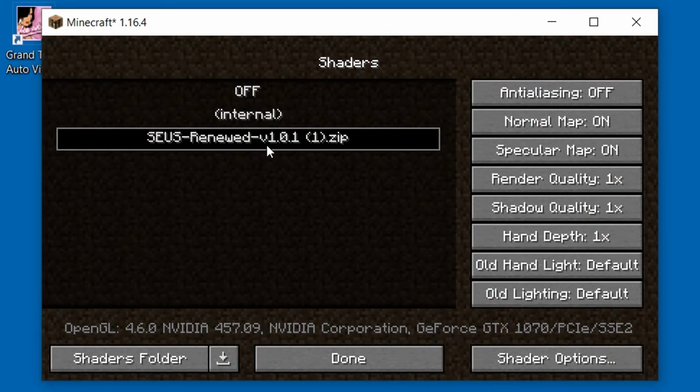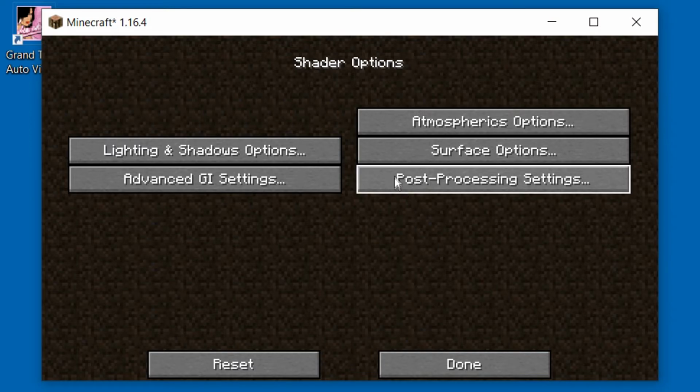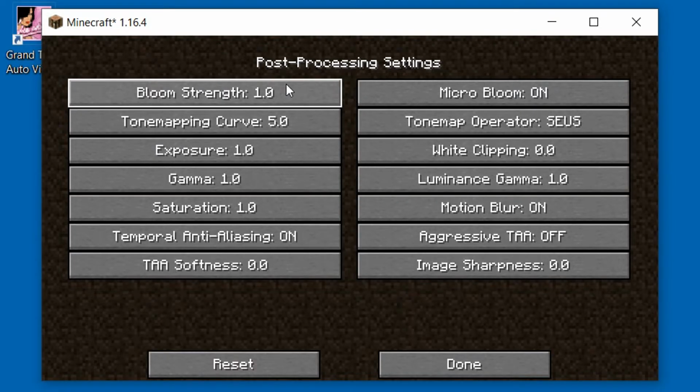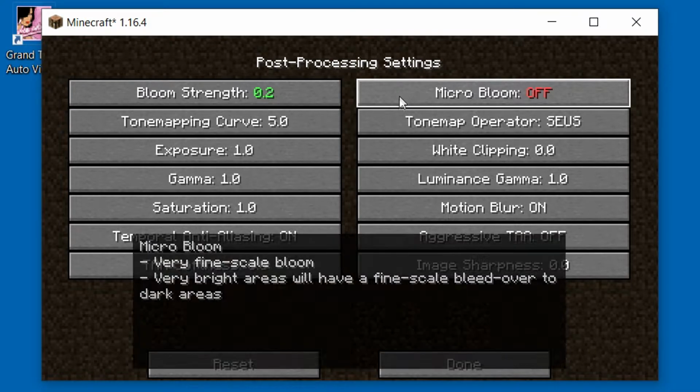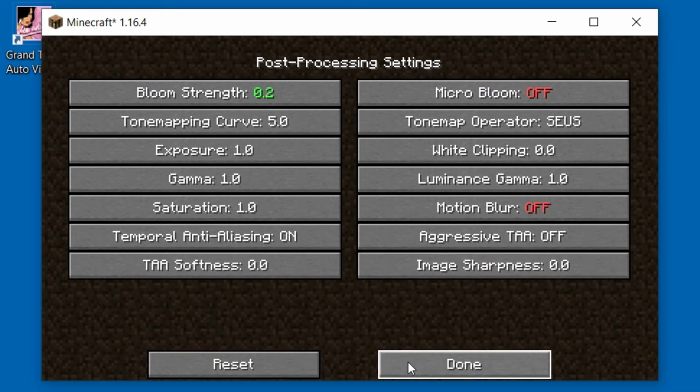Next, you'll want to get rid of the unwanted motion blur. Go to shader options on the bottom right, go to post processing settings, set bloom to 0.2 and turn off micro bloom and motion blur.